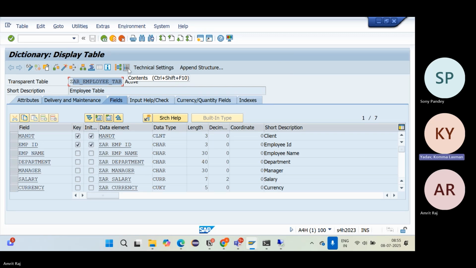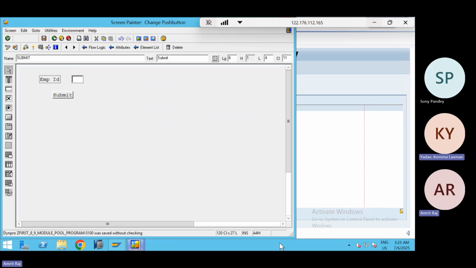Sorry, I didn't get that question. I am saying, for every employee ID, how many records are there in this employee table? One record only, right? Yes, for each employee only one record. That's a single primary key, correct? Yes. So only one record is there. So same thing here: if you want to display employee data, we assume there is only one record.